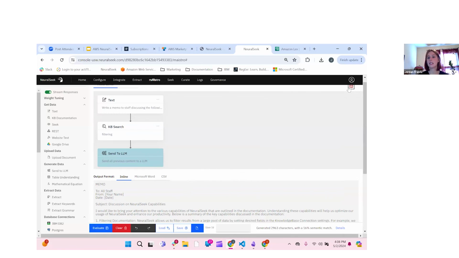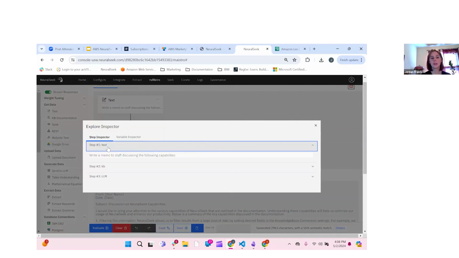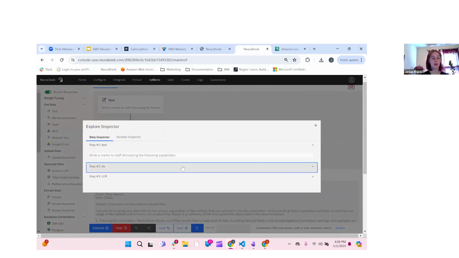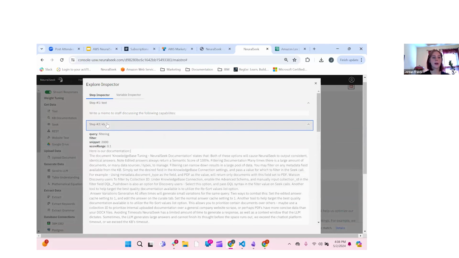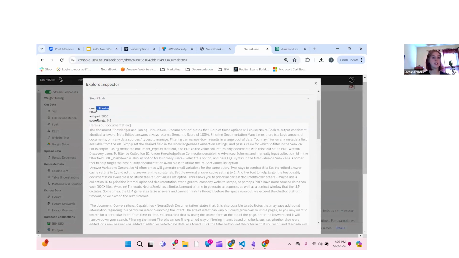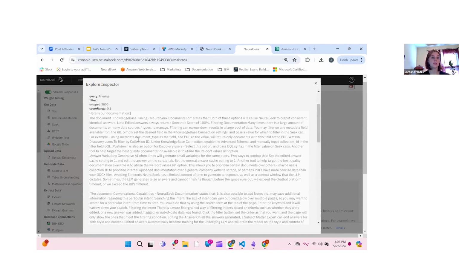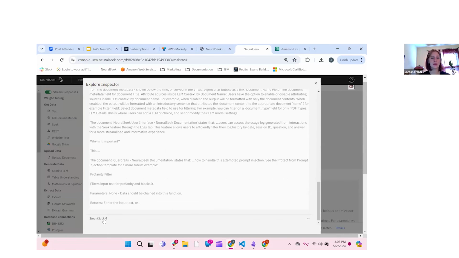So I can look at the debug spec again, and we can walk through step by step. Step 1 was our text node, which is just showing our prompt to write that memo to our staff. Our second step was that KB documentation search. So our query here, filtering, was the keyword that we used. It has a set snippet size and score range that I left as default. And then this is the information and text that it returned about filtering, which is where it found those instances of that keyword within our documentation.